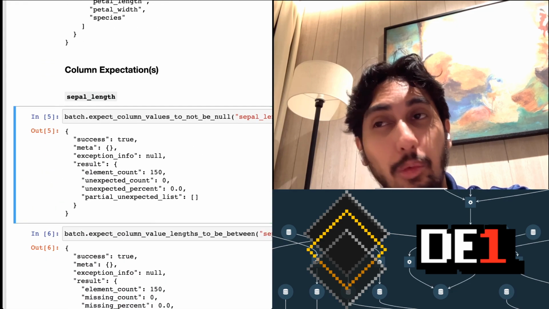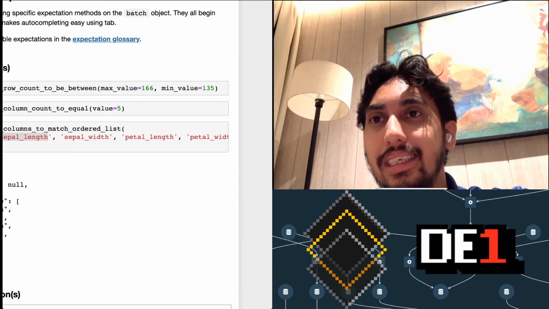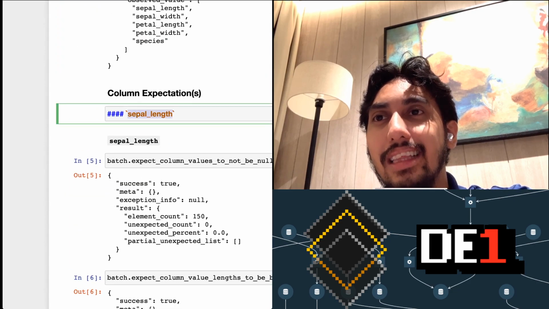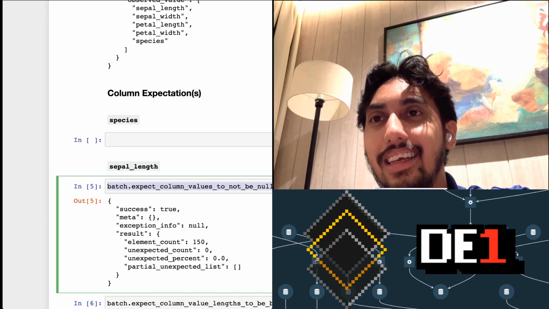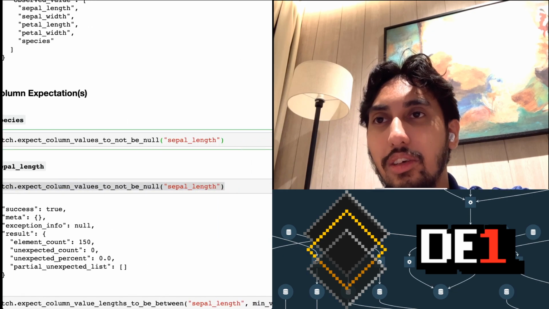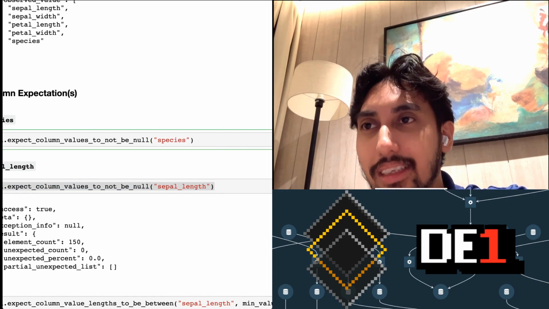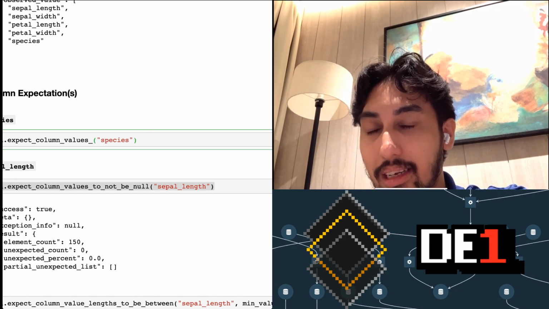And let's go ahead and add one more expectation, and that expectation will be for species. And we're going to just make sure that the species column contains exactly those values of Setosa, Virginica, and the last one. So we can say column values must be in set.